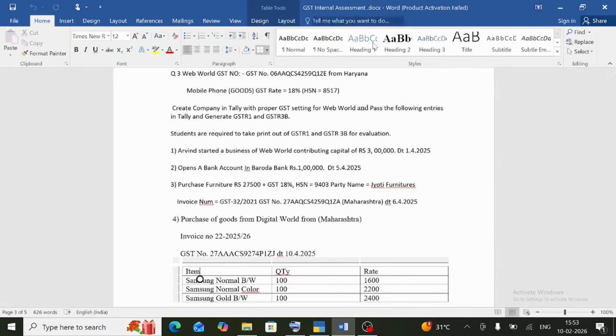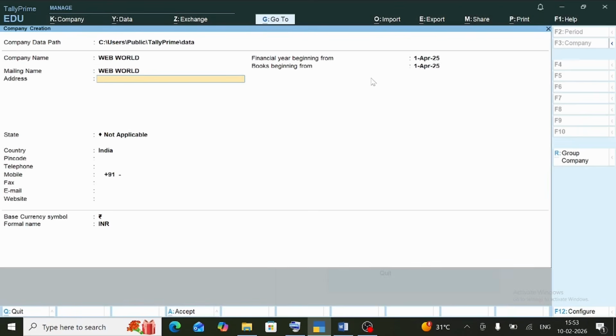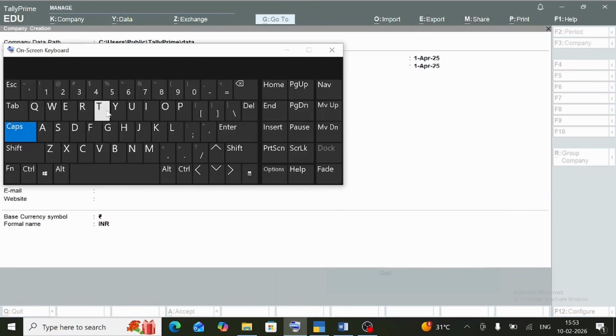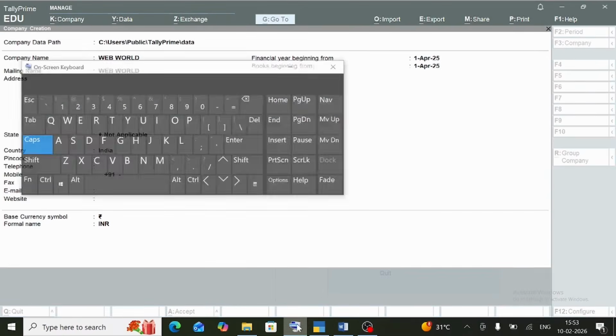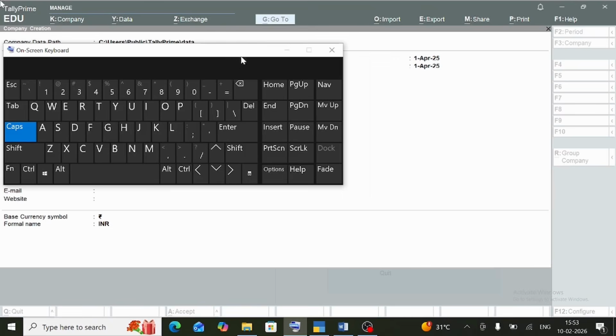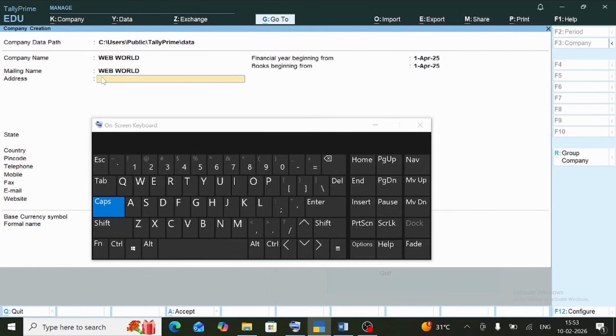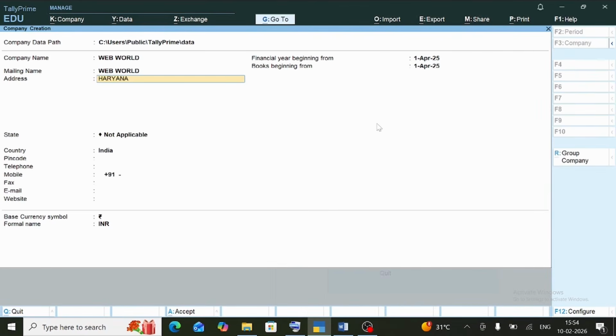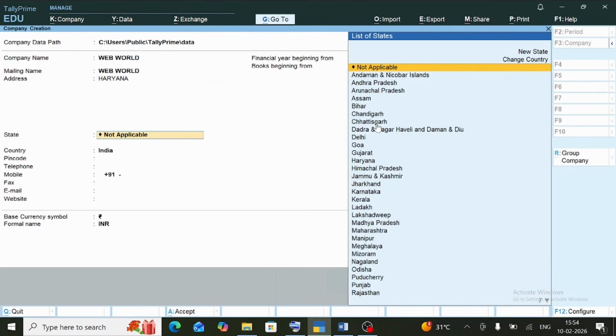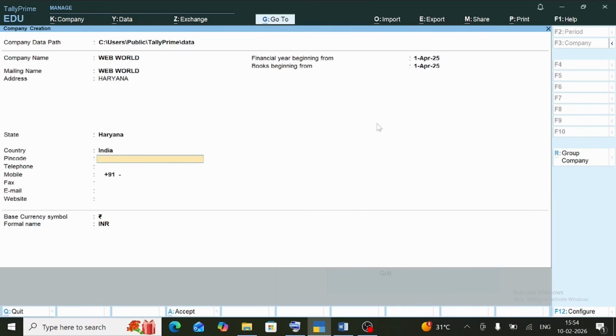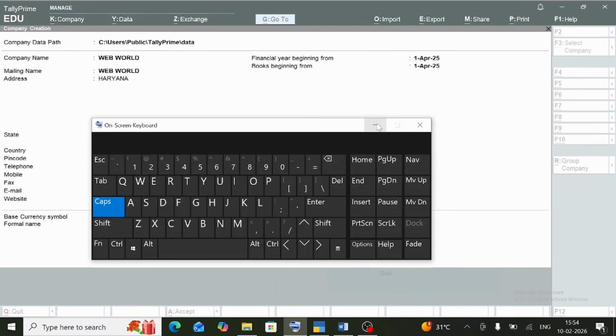It is from Haryana. So we'll write Haryana here. Then come to the state, Haryana. Country India. Pin code. You can write pin code.